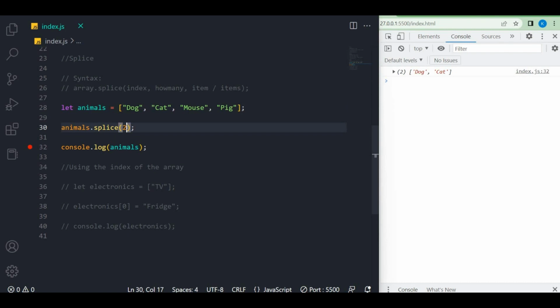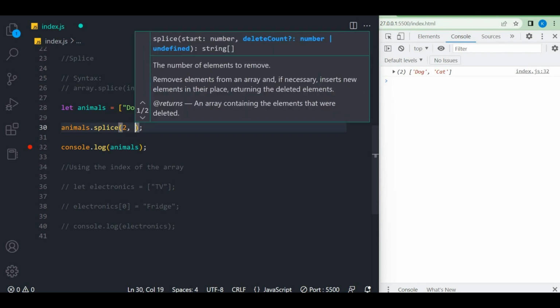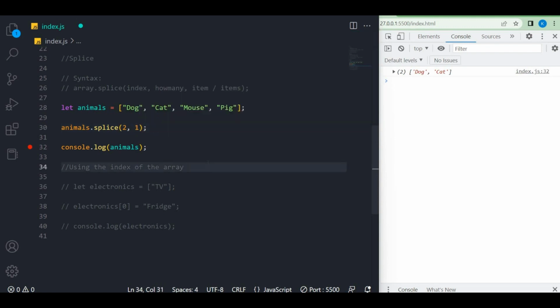So let's move a step further and add the how many argument. So let's say we just want to remove 1. Let's see what this will output. So as you can see, it outputs dog, cat, and pig. So what this how many does is control the number of items the splice method removes.